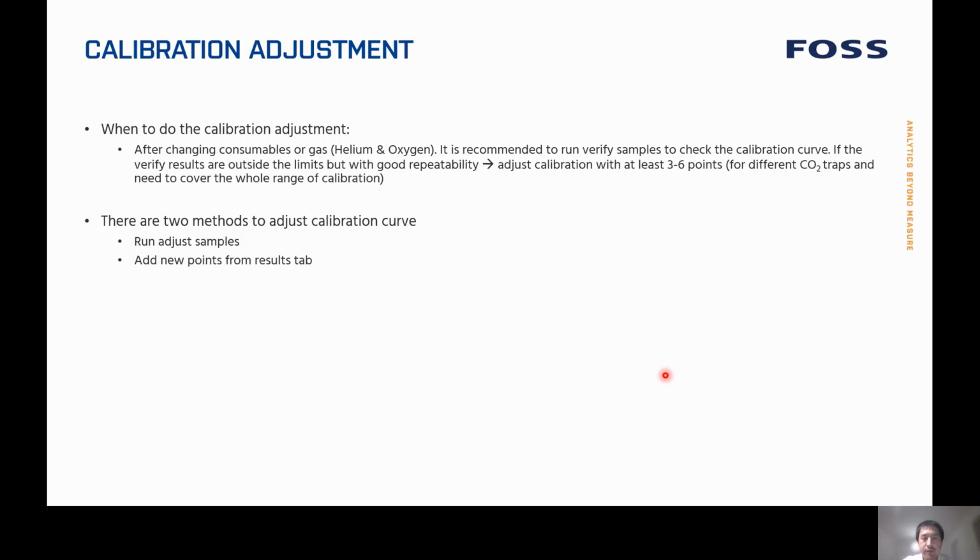After changing consumables or the gas, it's recommended to run the verification sample to check the calibration curve. If the calibration results are out of limits but with good repeatability, you can adjust the calibration curve with at least 3 to 6 points. This is for different CO2 traps and needs to cover the whole range. So you can add a few points for all the CO2 traps to cover the range.